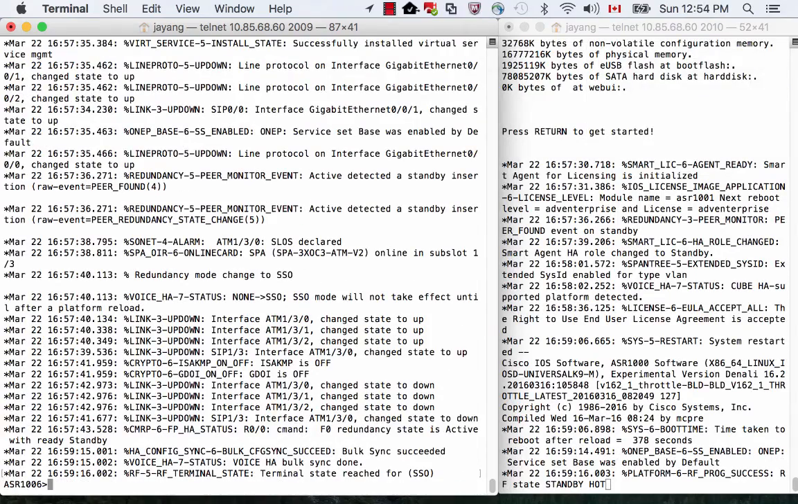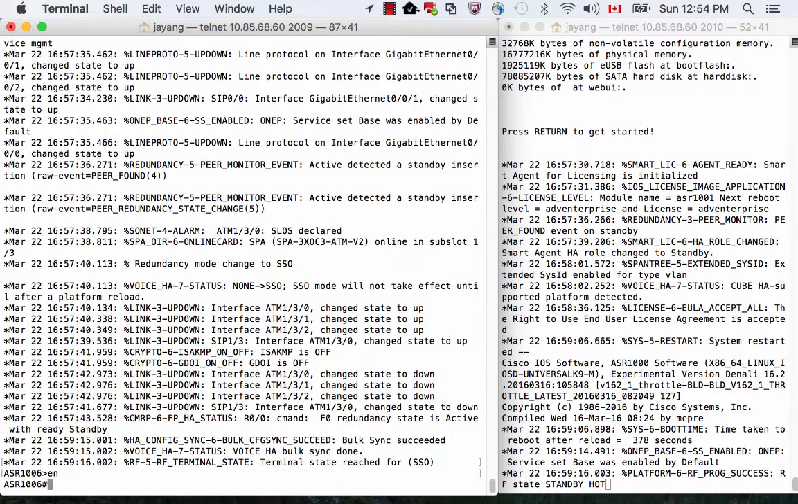Okay, the system is booted up and reached the SSO state. By now, we have successfully upgraded this redundant ASR 1006 from IOS XE release 3.16 to 16.2.